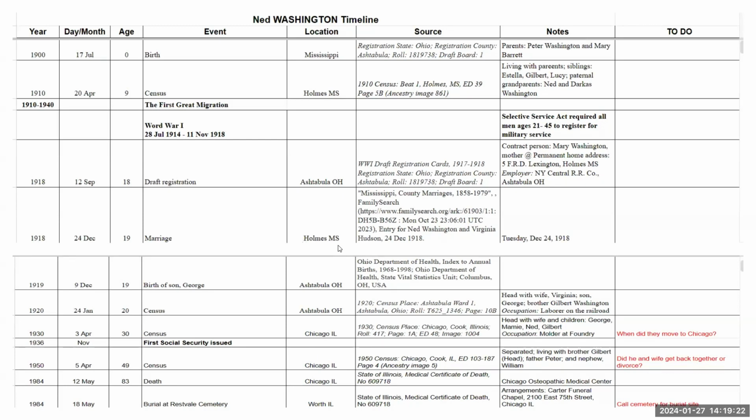Now, looking at this, you might wonder in a couple of months about his movement from Ashtabula to Holmes and then back to Ashtabula. But on his draft registration card, his permanent address is listed as Lexington, Holmes, Mississippi. And that's also the address of his contact person, his mother. His employer is New York Central Railroad in Ashtabula, Ohio.